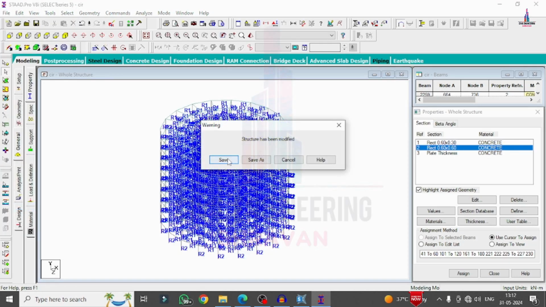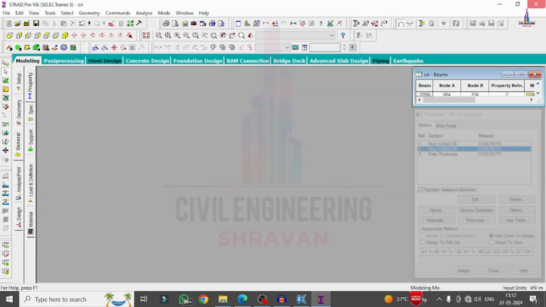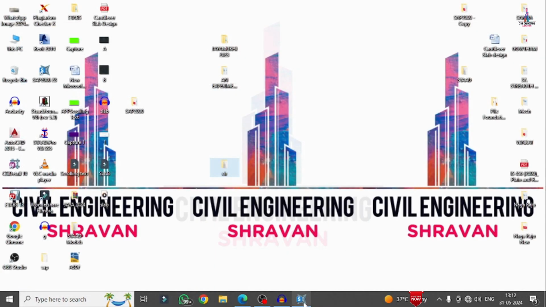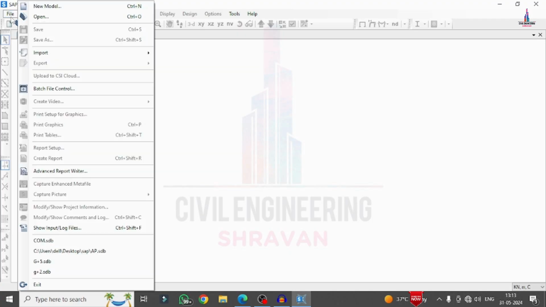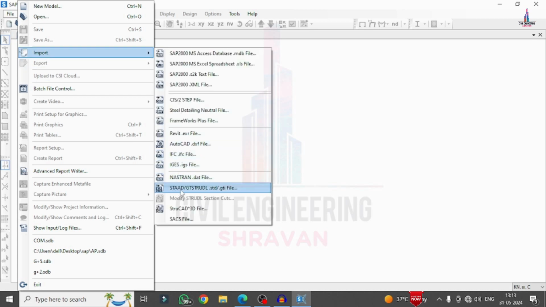Now I will open the SAP 2000 software. So here I am selecting SAP 2000. We have to import the model from STAAD Pro to SAP software now. Go to file option for that. Select import option. You can select the STAAD or STRUD. So you can select that particular option.